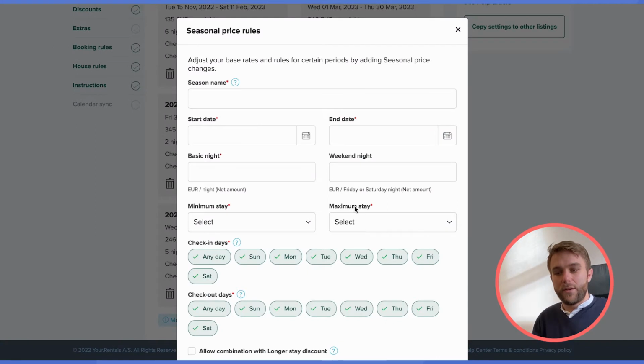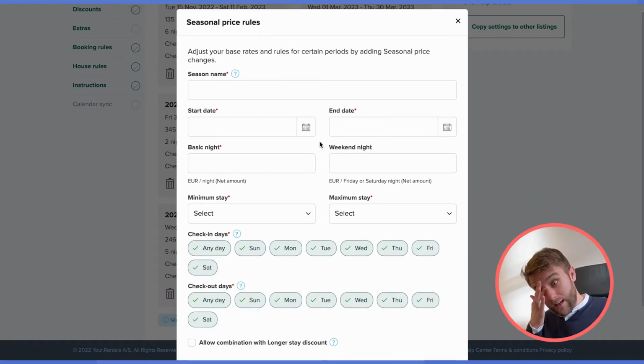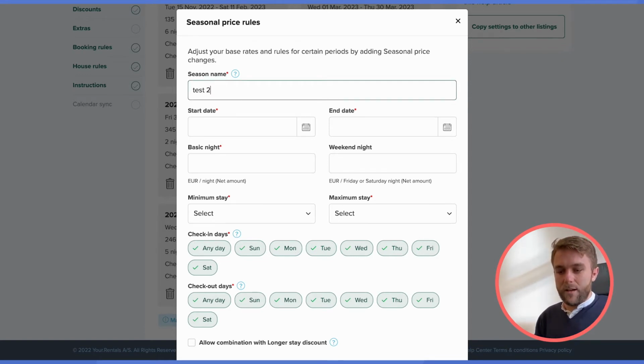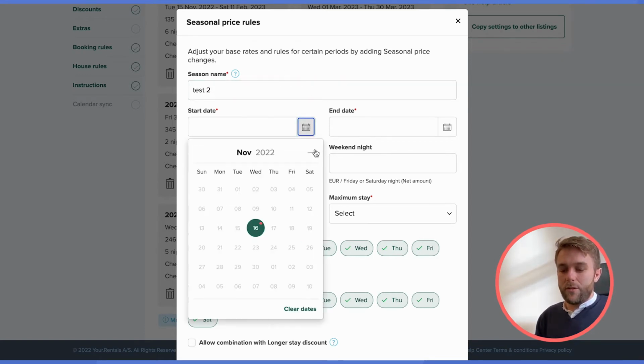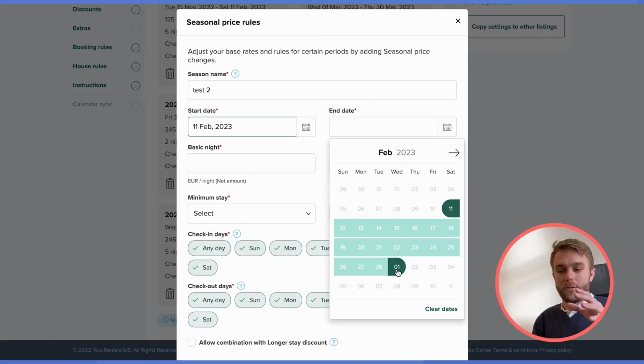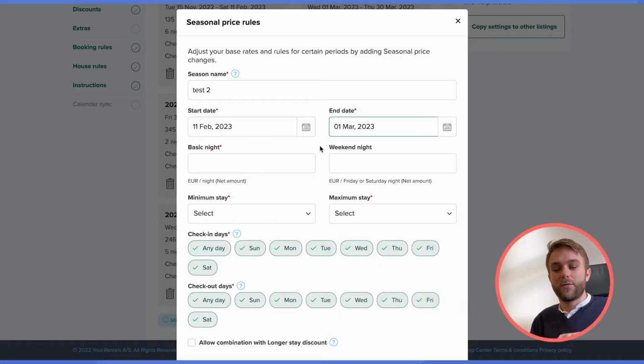In here, we have something that looks a lot like the basic rate rules, except here we can name it. We're going to call it test 2. We're going to just choose a period of the year that's available. So here I can see I don't have a seasonal price set up, so the basic rule applies. But maybe I do not want that basic rule, it's too cheap for me. So I'm going to select this time of the year, where I do not want to use the basic rules.